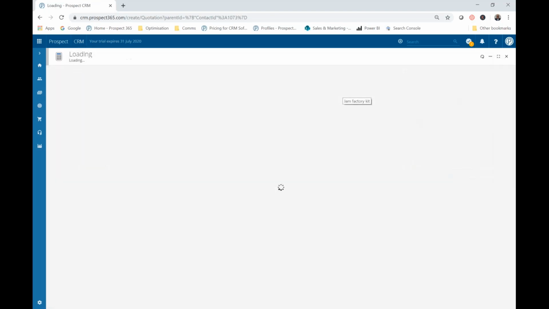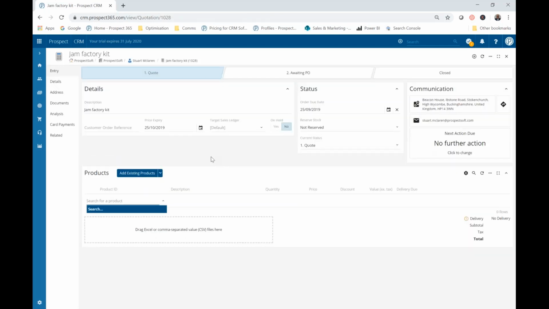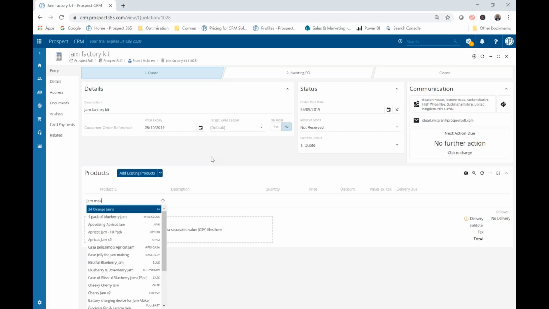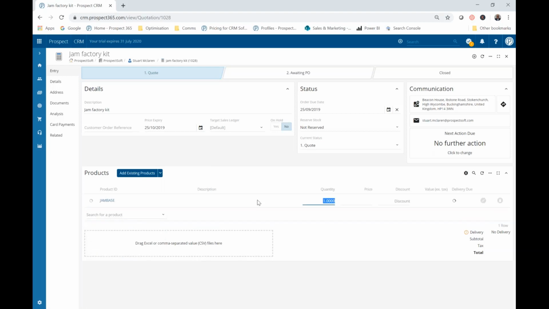If I create that quotation, even though this record doesn't exist in my ERP or inventory system, I can do quotations. If I look for jam making base machine, I don't know why we didn't get a price on that, but we'll put 10 of those on at £525 each. And so I can do a quotation and I can email that or create a proposal document and send it.